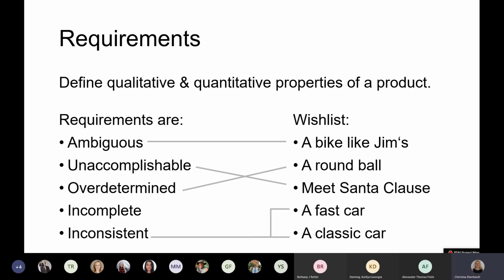Oftentimes, the customer might also give us inconsistent information, like they want a fast car and a classic car. To some degree, we could fulfill those wishes, but at some point we'd have to do a trade-off, like the typical classical car won't really be as fast as one of the Formula One cars, and it's where we have to clarify with the customer what exactly they want.